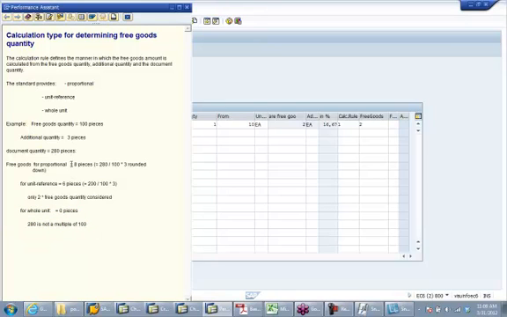And the other one is proportional. Directly, if for every 100, 3 are free, for 280 how many? It will be 280 divided by 100 times 3, and it will round it down, and you will get the corresponding free goods quantity. So that is calculation rule 1.